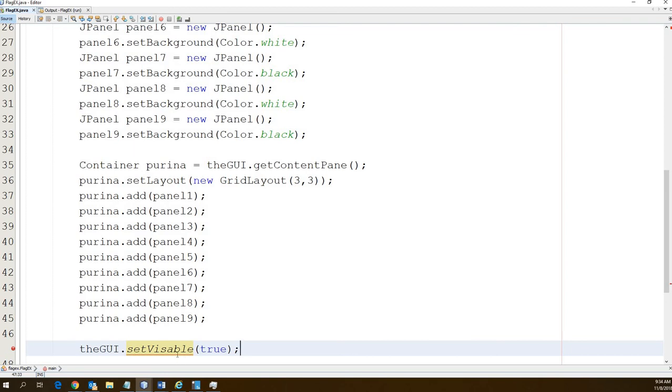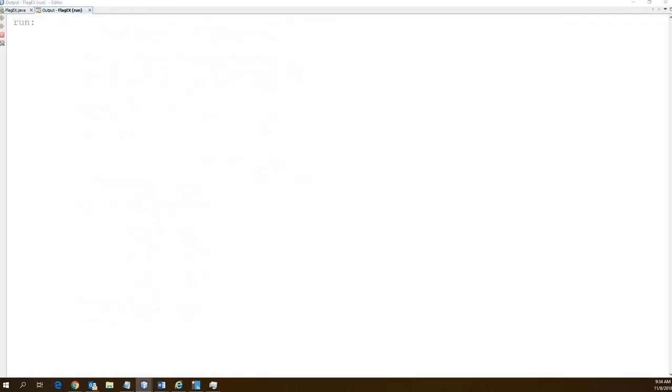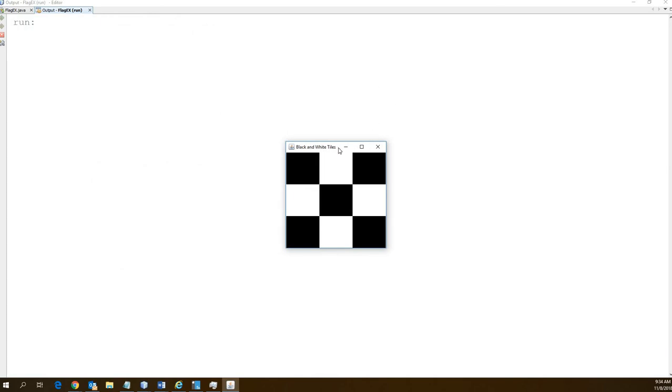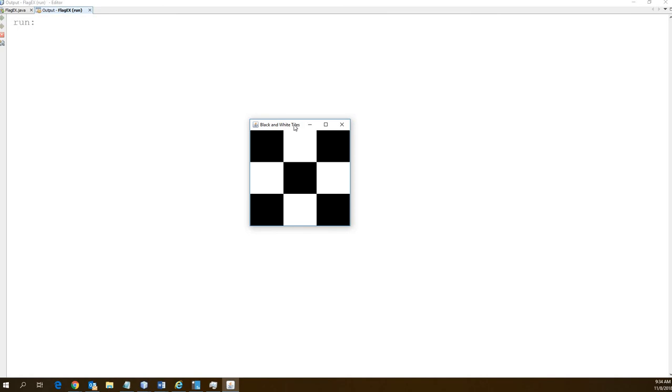Oh, I spelled visible wrong. Set visible true. So now we have specifically told the Java compiler, hey, I'm going to create this program and I want it to run in the foreground. So if I run this now, we should get a pop-up that looks like, hey, it's actually the Purina dog chow logo. That's why I called it Purina, because it ends up being the Purina flag.